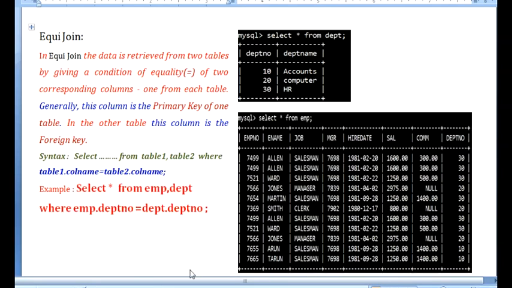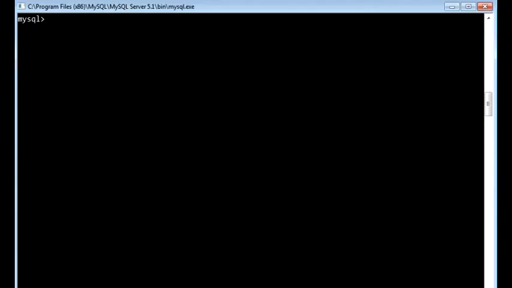Let's execute the same on our SQL platform and see how this equi-join works. Let's take this command and paste it. Select star. Star indicates that it has to fetch all the records, all the columns from our EMP table and all the columns from our department table. If you want to fetch only specified columns, those lists you have to mention over here. So from the table name EMP, comma department, where EMP dot department number equal to department dot department number.